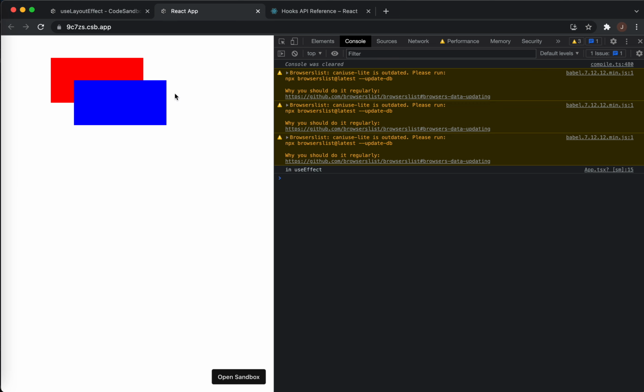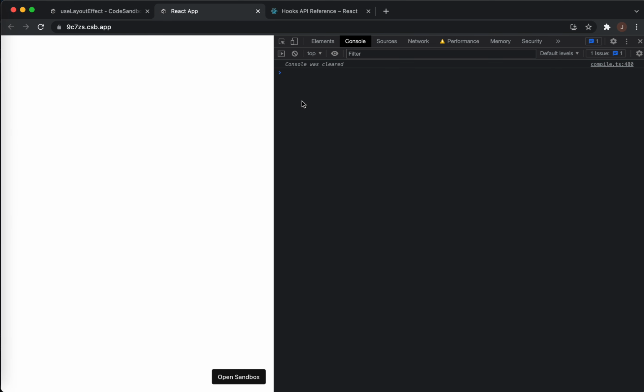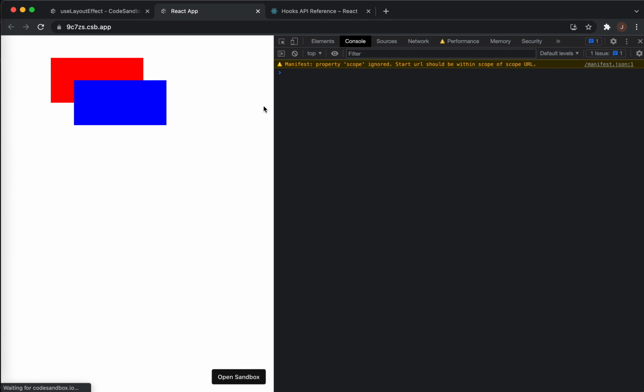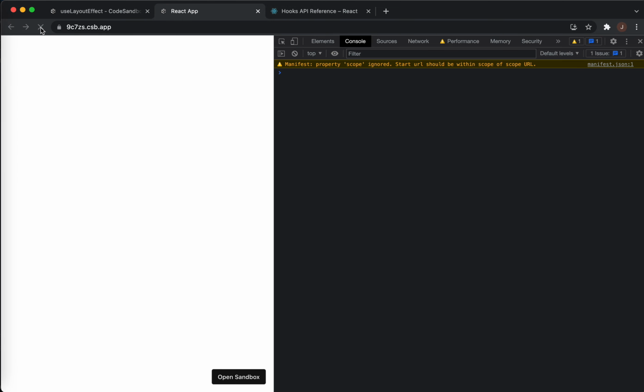If you take a look at the log here, you can see the useEffect log comes after the initial flickering. You can see that initially the blue div is shifting from here to here. The order is initial rendering, the log from useEffect, and then the new positioning for this blue div. So this is something we don't want. We don't want the flickering.